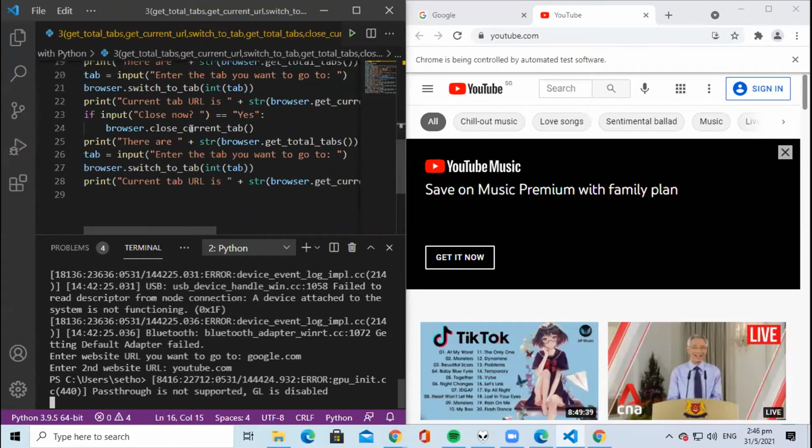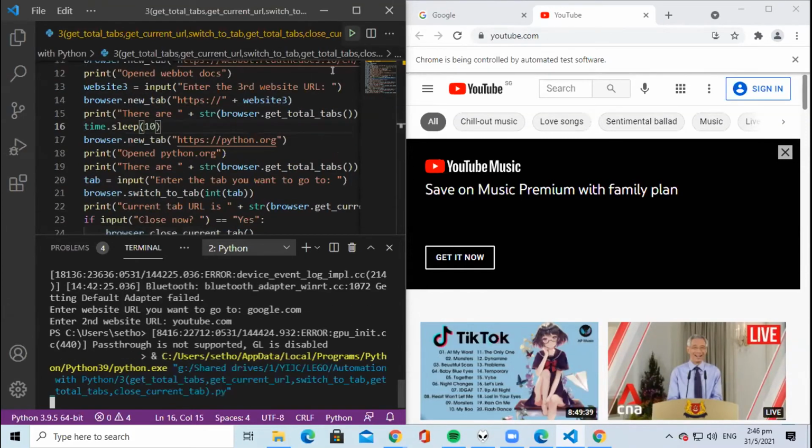After that, you ask if you want to close the current tab, and that will show you the close current tab function, which will close the current tab I am on. And after I close it, it will run the get total tabs. So again, you should be able to see the change in number of tabs after I close it. So I'll just run this now.